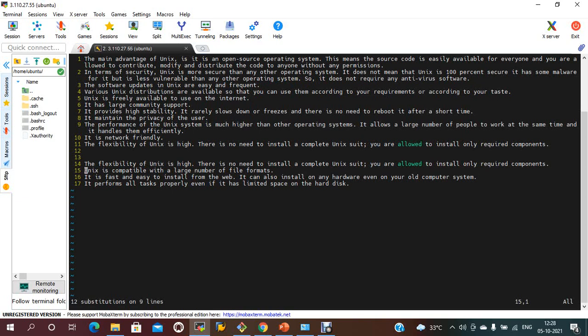See, now all the places show Unix. If you try to search for the word Linux, you won't be able to find it because we just changed it to Unix. If you search for Unix, you can find it. The word Unix is there in many places.